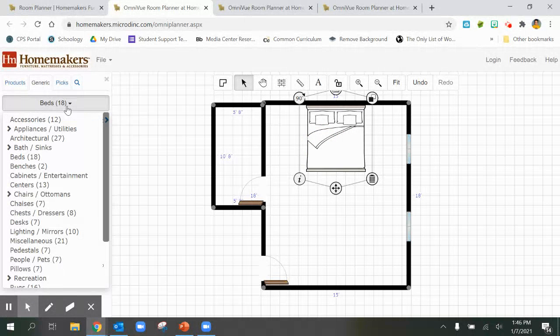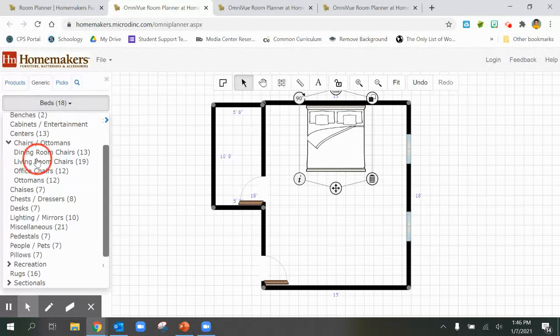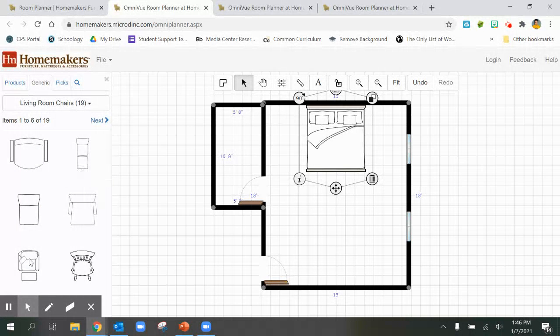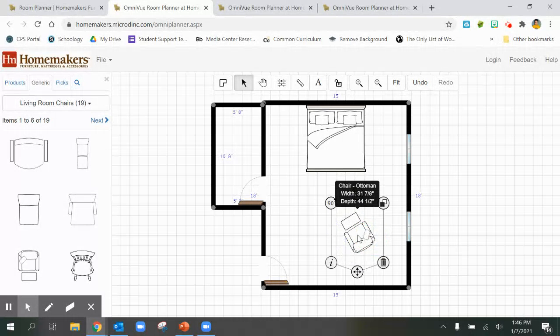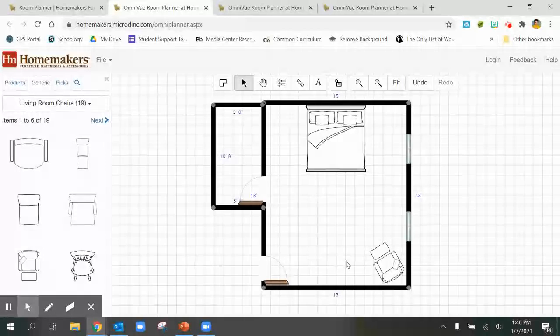Next, I think I'll add a chair. So I will choose a living room chair. And this one looks nice. It even has an ottoman with it. So if I want to rotate the chair to be more at an angle, instead of just clicking the 90-degree button like I have been, what I can do is hold down on that button and then rotate it just like I would do if I was working in Microsoft Word or Google Drive or one of those programs that you might be more familiar with. And then I can reposition that piece of furniture wherever I think it would work best.